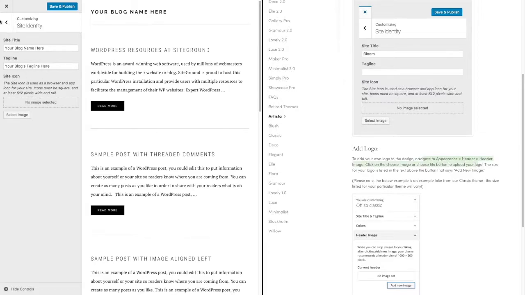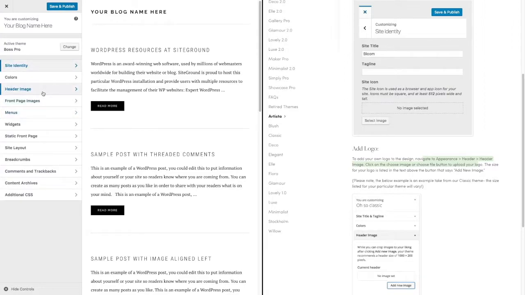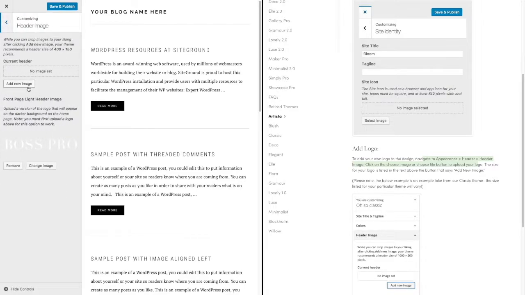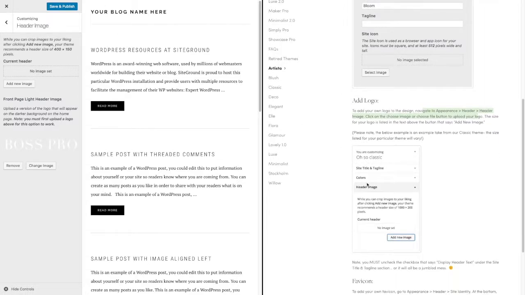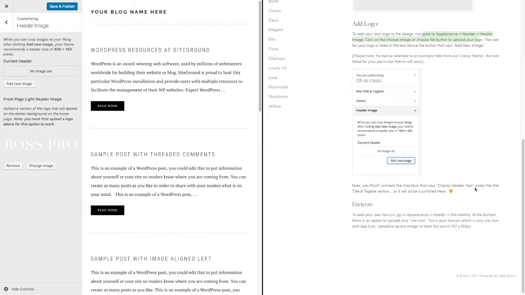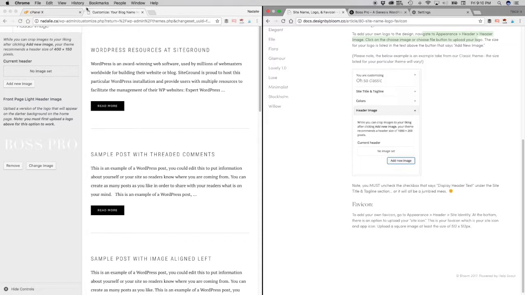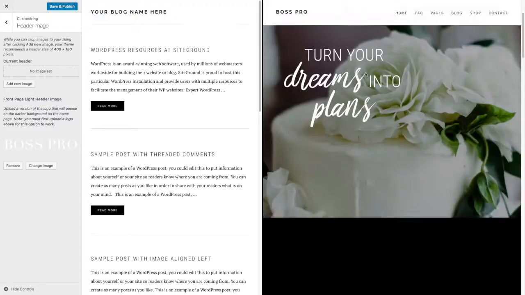Okay, and the next thing it says, to add your logo to the design, navigate to appearance, header, and header image. So we can go back to get back to this menu, and here it says header image. This is where we would upload an image that is of the correct dimensions, and it would add a logo to the header. But I don't want a logo, so I'm not going to do that. And a favicon, in case you don't know, is what shows up here. So right now we don't have a favicon, so that's why it's just a document. And over here we'll see that this G is like for Genesis, so that's their favicon for the sample site.